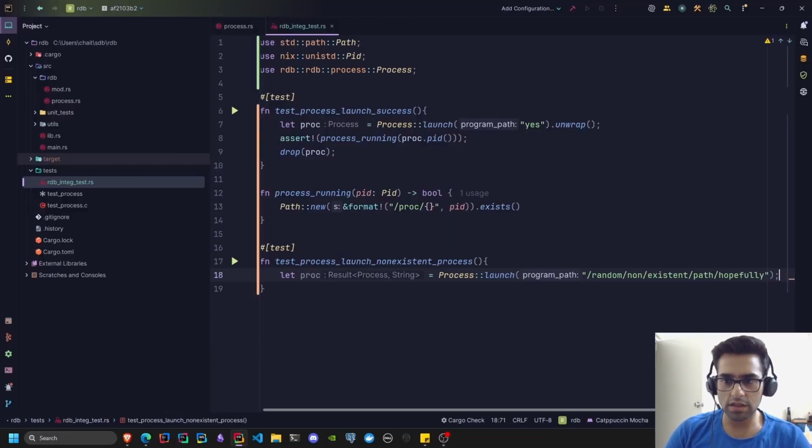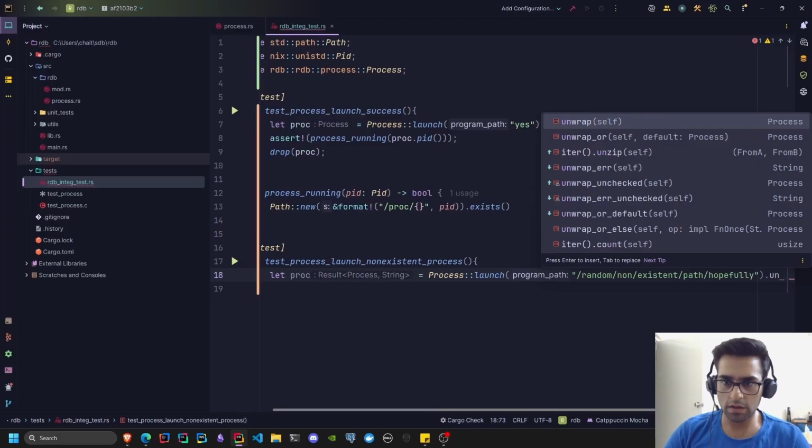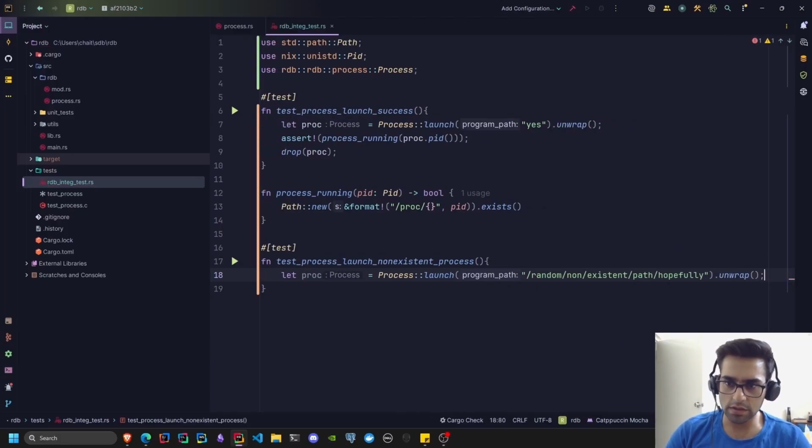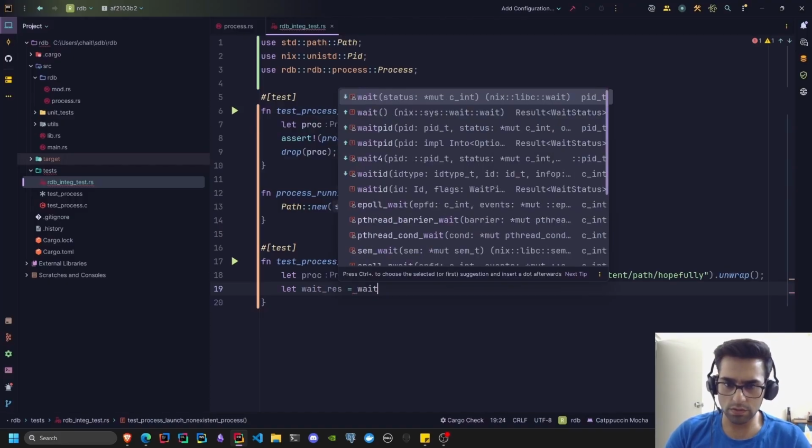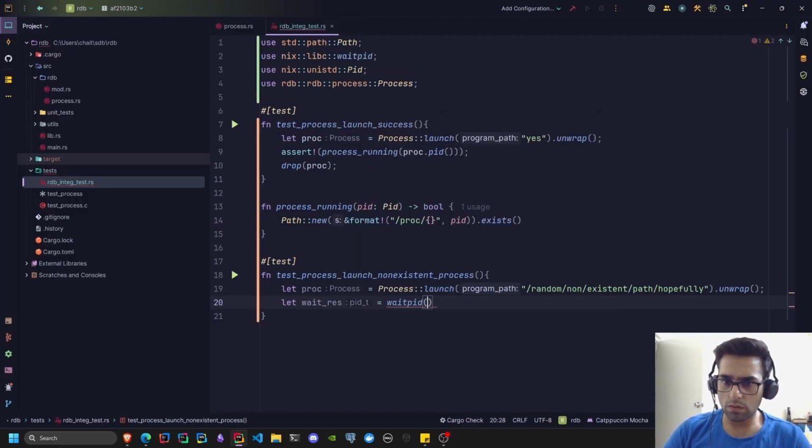And this returns a result, right? So let's just unwrap it. And if that unwrap fails, then the test fails. We can wait for it actually. Let wait result is equals to wait pid, and wait pid takes a pid, so pid, and it takes an option as well. So let's give it none for now.